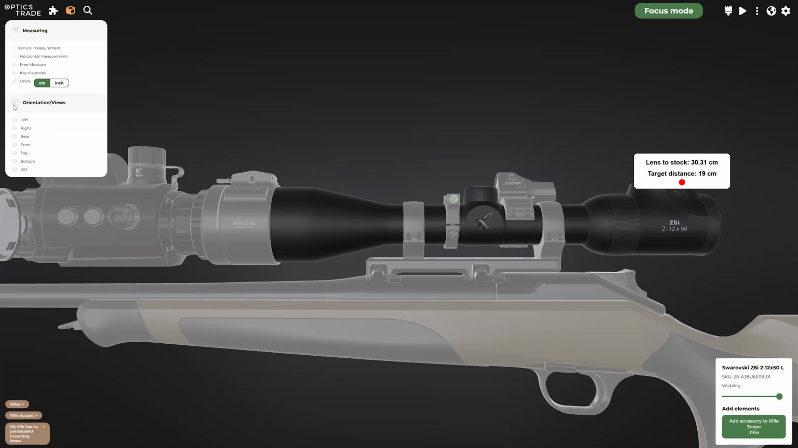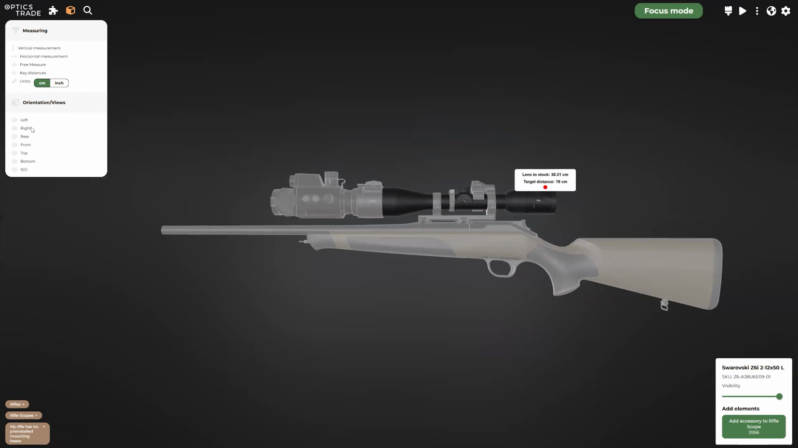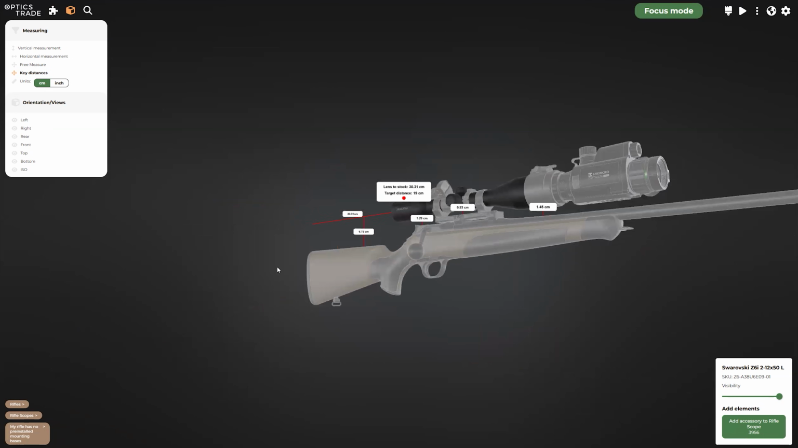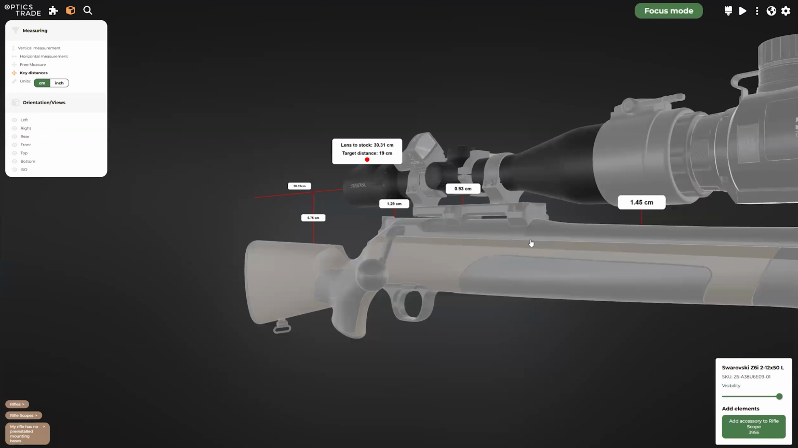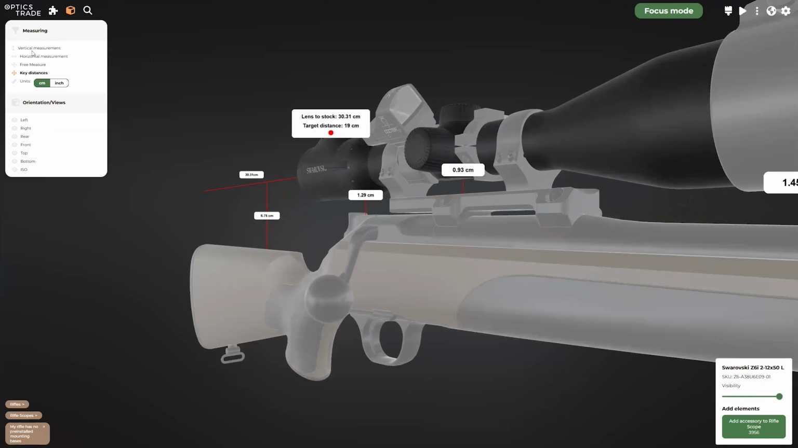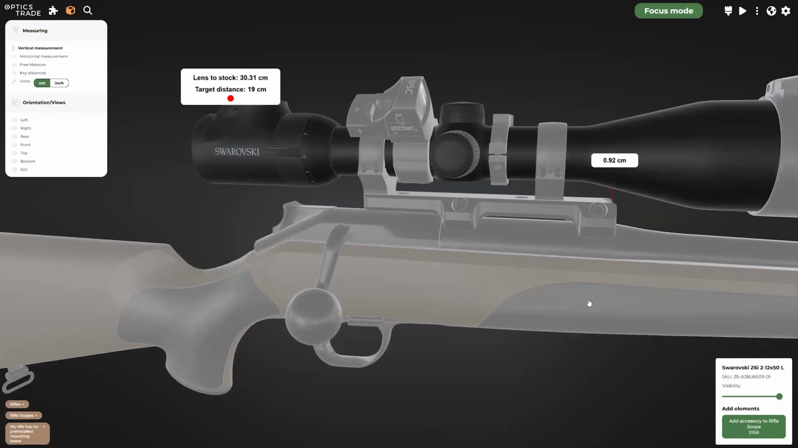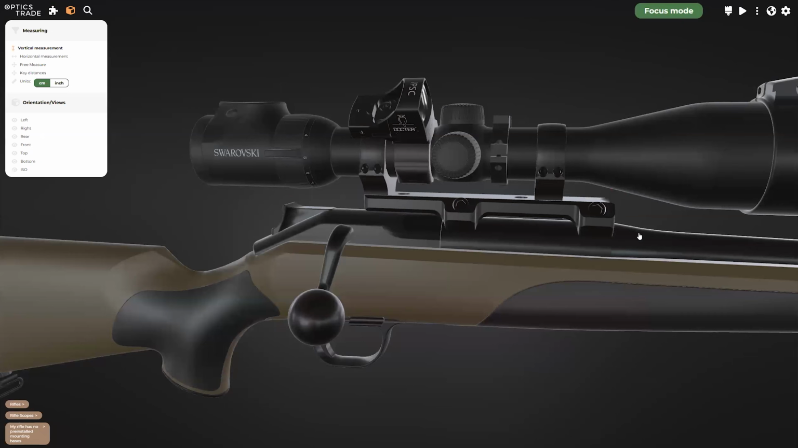So basically what we are able to do now is, let's do it like this. Now we are able to see all the distances. Let's say you see here all the key distances, but you are also able to measure anything you wish specifically. Let's say we want to have a vertical measurement from the mount to the scope, and we see there is 9.2 millimeters. And now if we say, okay, we will move the scope again.